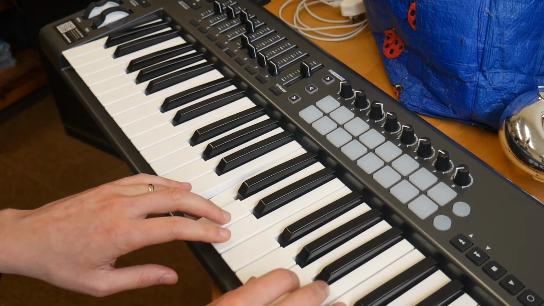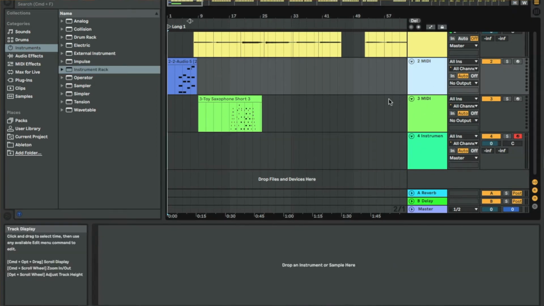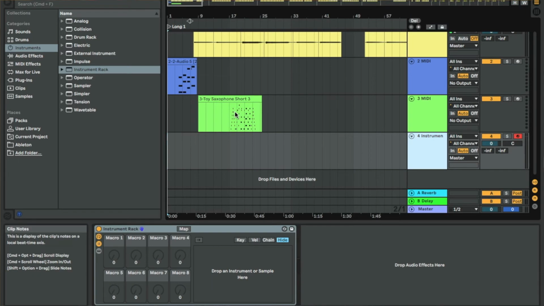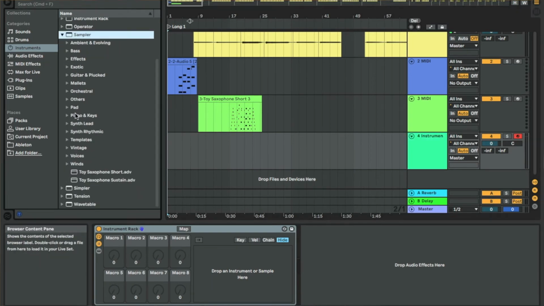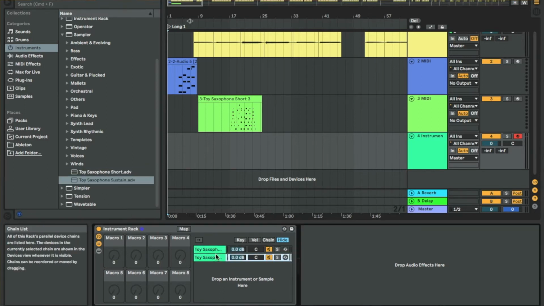Okay, I've made another sampler instrument now with the short samples. This is what it sounds like. Okay, so I have my two separate instruments at the moment, the short notes and the sustains, and I want to combine them to one playable instrument with the option to choose which sound you want. So I'm going to start with an instrument rack in a new track. And I'm going to load in the two sounds I've created, two different sampler patches. So they're both in there.